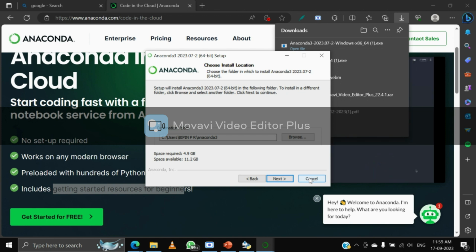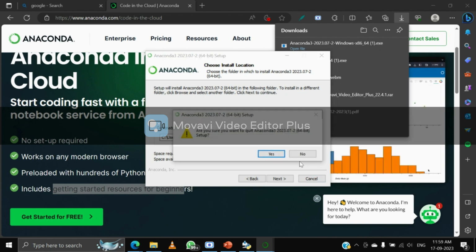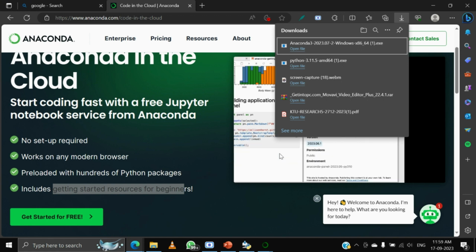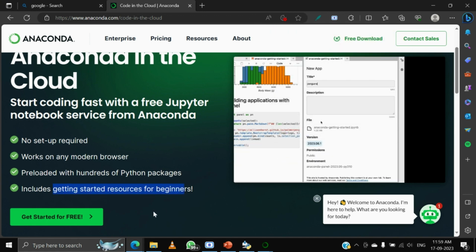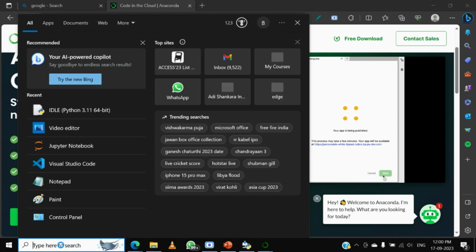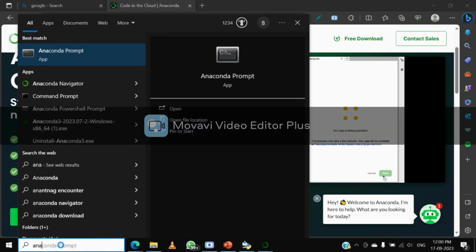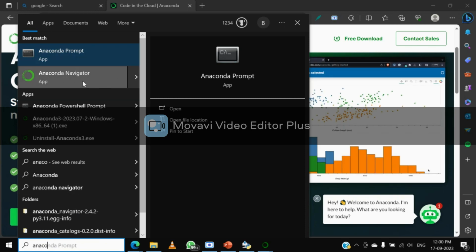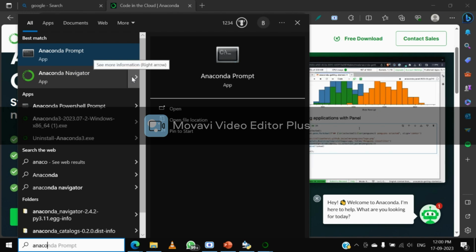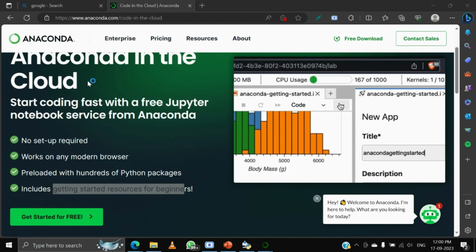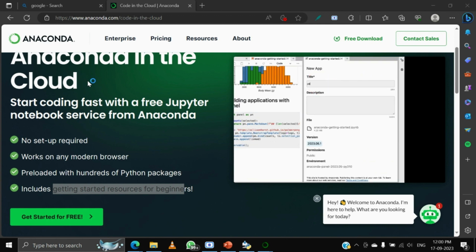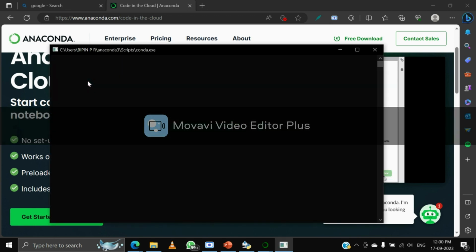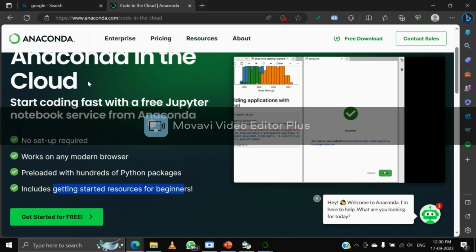Then after installing everything, you just close all the open files related to Anaconda. So that's it. You have installed Anaconda. You can check it here by searching. You can type Anaconda. See, it is showing Anaconda Prompt, then Anaconda Navigator. So this Anaconda Navigator will get opened once you install Anaconda properly. So I will show it here. This will get opened automatically after you install Anaconda.